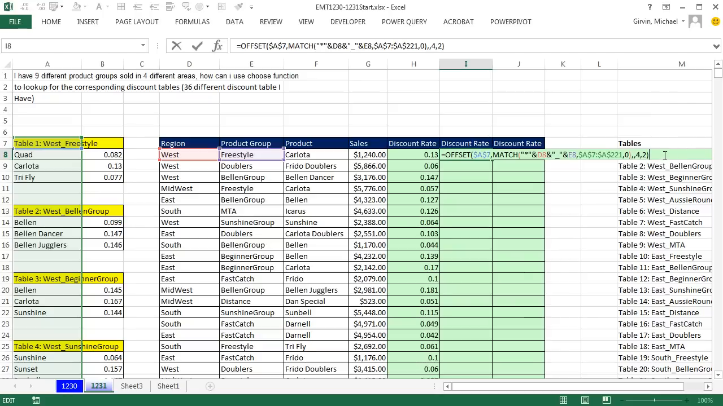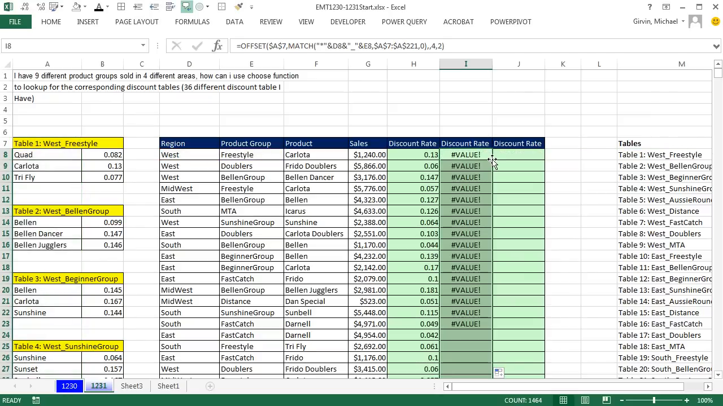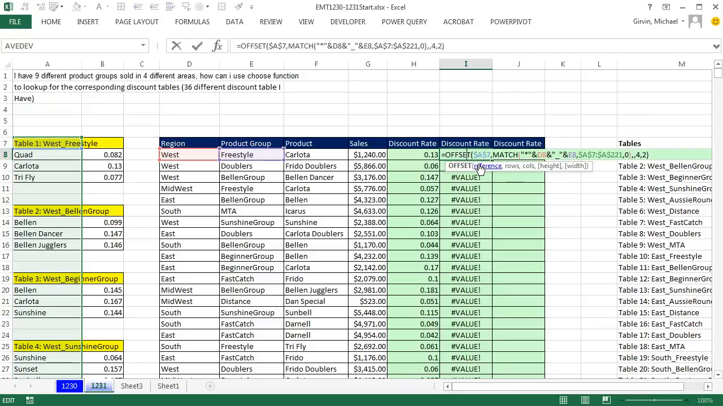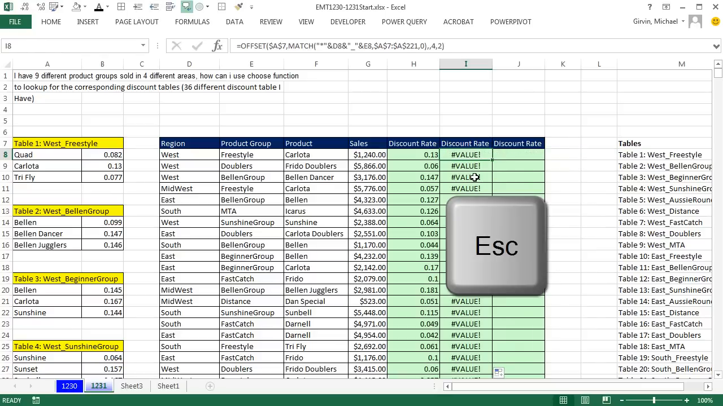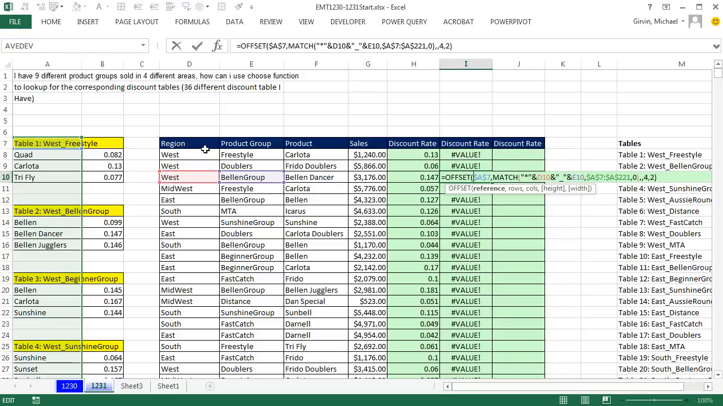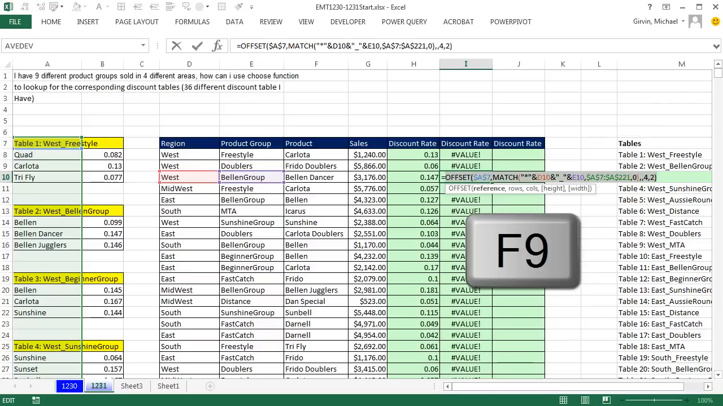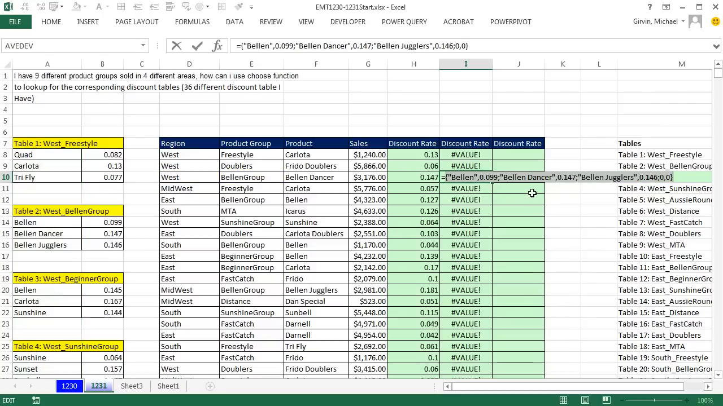And now, let's just enter this. Control-Enter. We're going to get exactly the same value, because guess what? It's doing something similar to choose, but now it's using offset to define a variable range. So if I hit F9, of course it's going to find quad 8.2, Carlota 3.7. And there's those two zeros at the end, which will not hurt us in this case. Later, when there's a table that's got 4 products, it will show the product names. Escape, and if I come down to the West Bellin group, highlight, F9, you can see we get our Bellin 9.9, Bellin Dancer 14.7 right there.